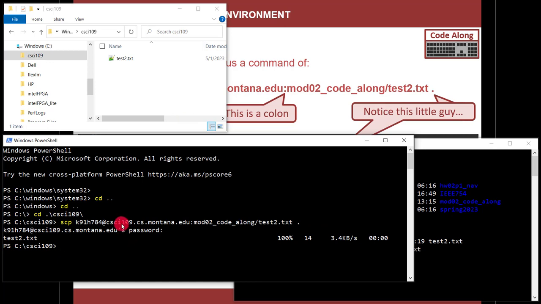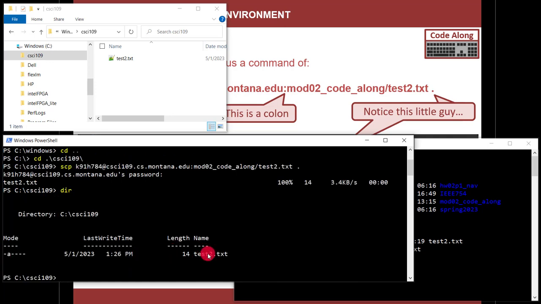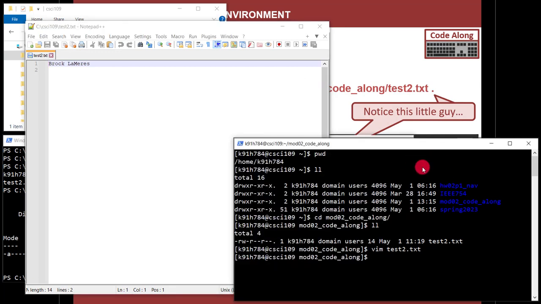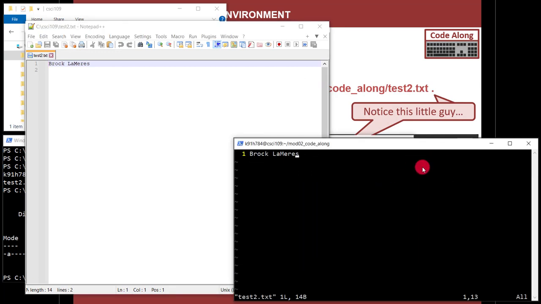So in PowerShell, you'll notice that it says, okay, it saw test2.txt, it was 100%, and it actually moved 3.4 kilobytes, and it took like zero seconds. So it's really fast. If I in PowerShell now do a dir, I notice I have test2, but I also saw it pop up here, right? So here's test2.txt. So if I open that, I'm like, what is it? Well, it's just my name. And if I come over here, the original file, when I vimmed that, there it is. So I copied this thing from Linux all the way back over into Windows.